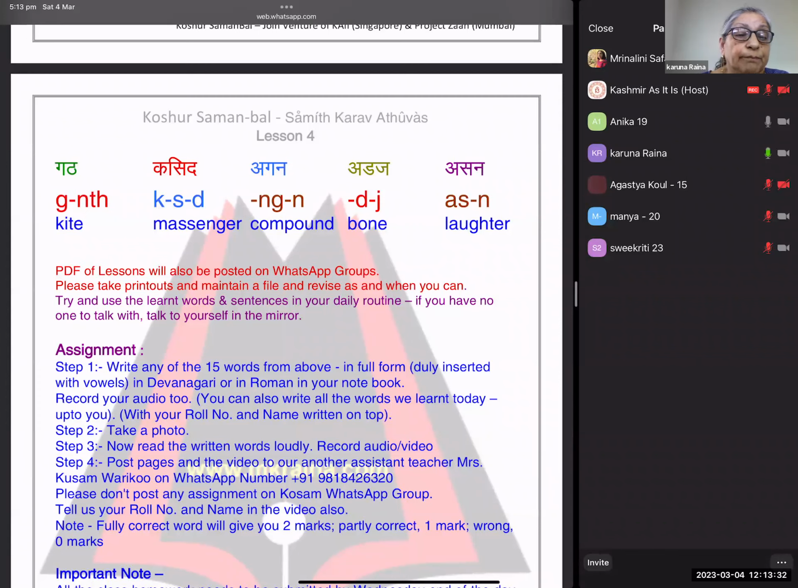The PDF of the lesson will also be posted on WhatsApp groups. Please take printouts and maintain a file and revise as and when you can. Try and use the learned words and sentences in your daily routine. If you have no one to talk with, talk to yourself in the mirror.